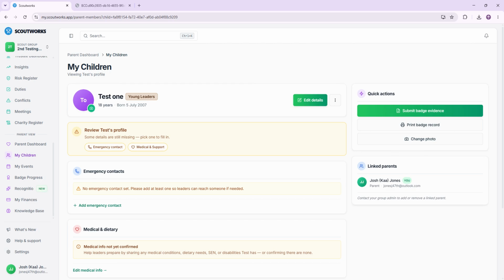Underneath that, you've got any linked parents. So if you're a split family, for example, you'll be able to see yourself and another parent. Or maybe you're not a split family, but the grandparents are very active and wanted to be kept in the loop, and they drop them back and forth. You'll also find those there if they have an account.